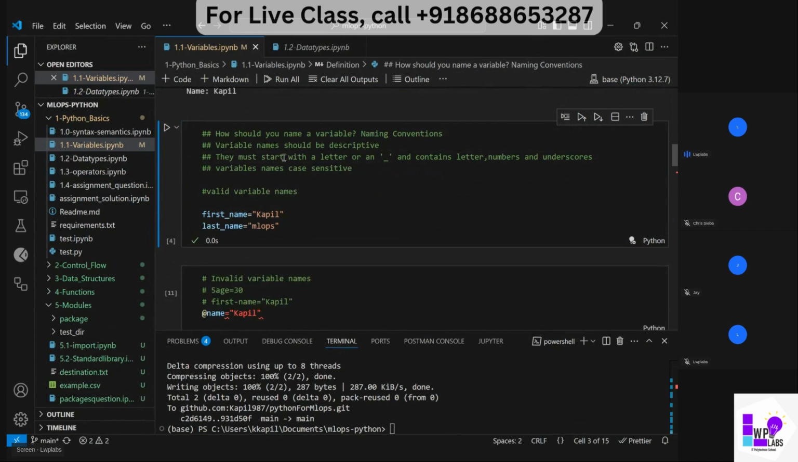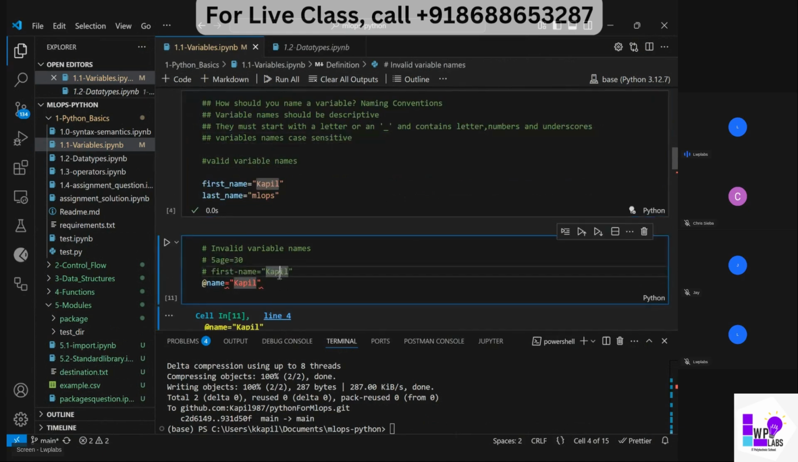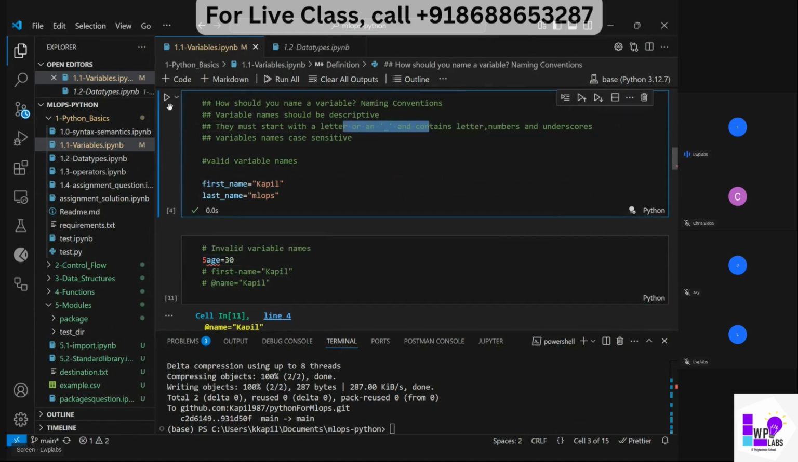So there are certain rules with which we can define a variable. They must start with a letter or an underscore, and contain letters, numbers, or underscores. So they can start with an underscore or with a letter. They cannot start with an at-the-rate symbol, and they cannot start with a number. So let's take this first example. Here, I started it with a number, so I'm not following this rule. Let's see what will happen.